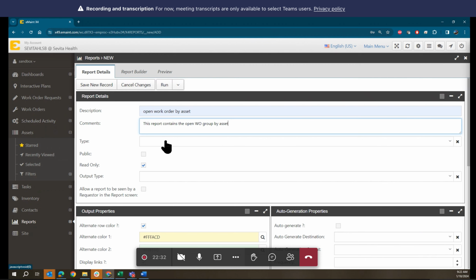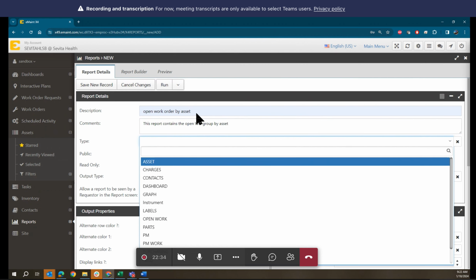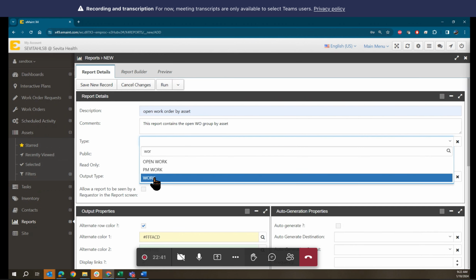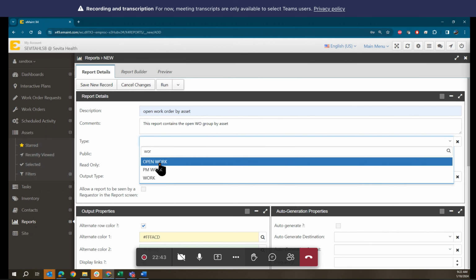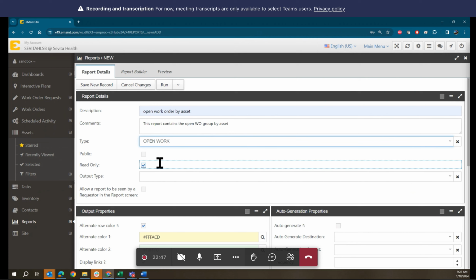So what is the type of that report? This is a work order. All the information comes from the work order. So in this case, it's going to be open work orders. We can use this type. Okay. It's going to be public, so any user in the system can see that report.